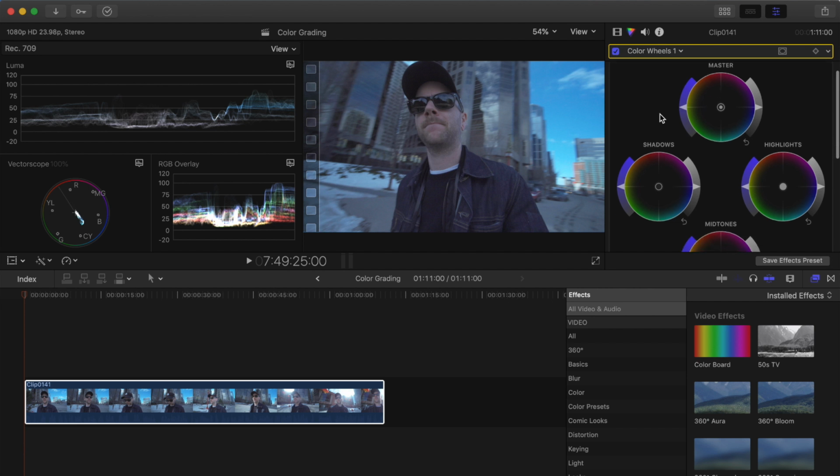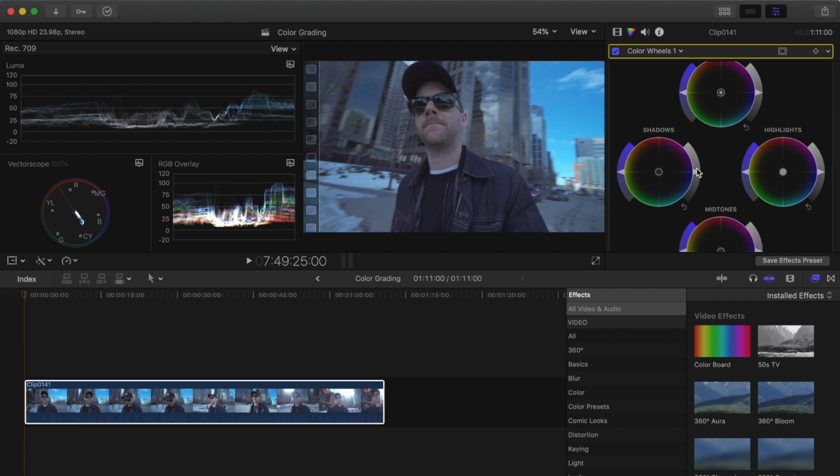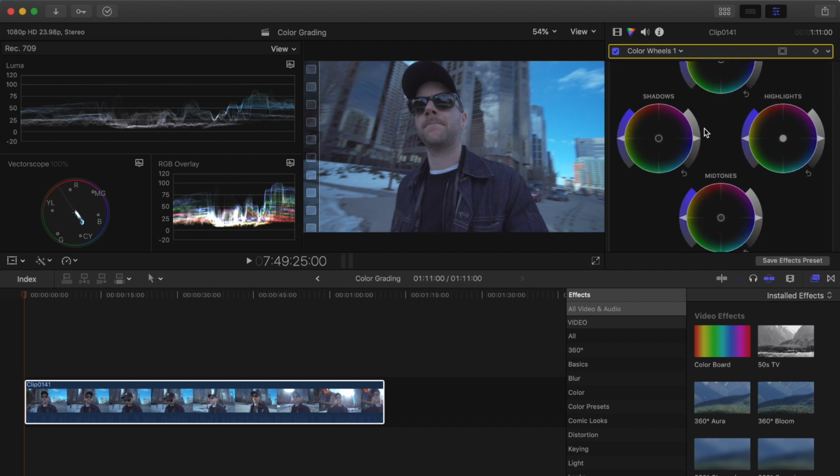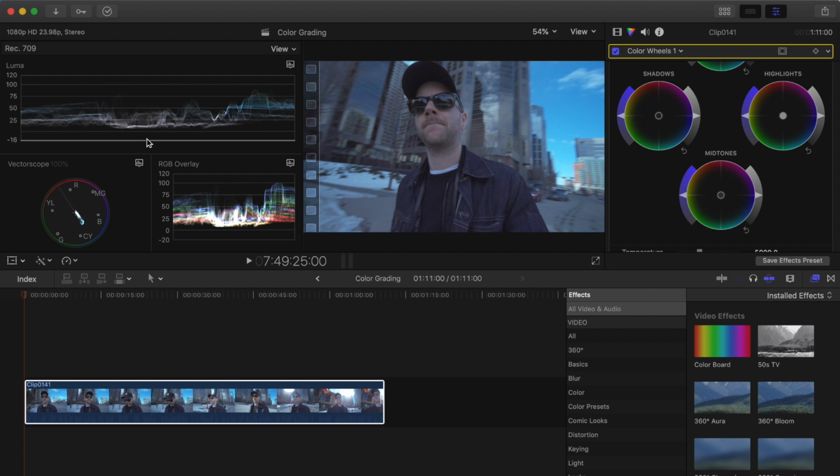So what these are is the right side of each thing, shadows, highlights, midtones, and master, is going to adjust the exposure of them. And then the left side is the saturation, and the middle is the color. So they look pretty daunting, but they're really self-explanatory. This is where you're going to start using the windows that you've just created in your workspace here.